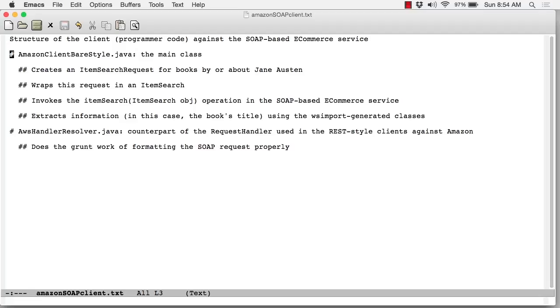The AmazonClientBareStyle class contains main. It creates an ItemSearchRequest object for books by or about Jane Austen. It wraps this up in another one of those wsimport classes called ItemSearch. My code then invokes itemSearch. So this is one of the operations exposed in the e-commerce web service. What we get back from Amazon is once again a list of lists. So for example, in this case, we ask for books by and about Jane Austen, but we might ask for movies and records and many other things. So we'd get a big list, and in that list would be other lists of the items. We'll see that more clearly when we get to the actual code.